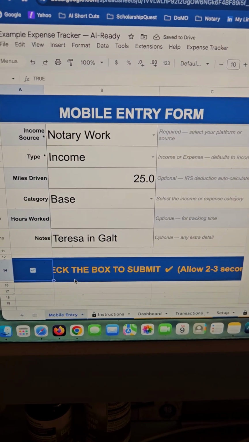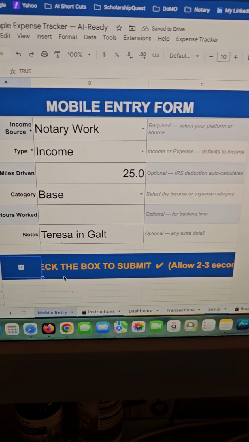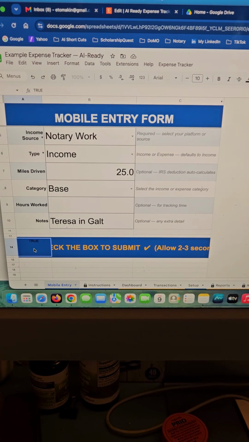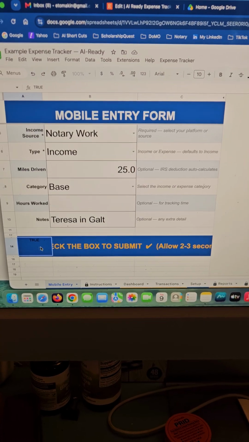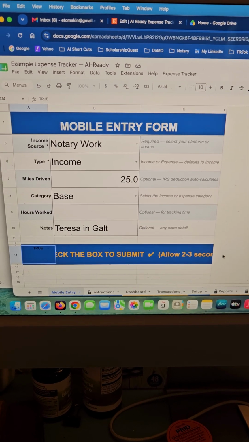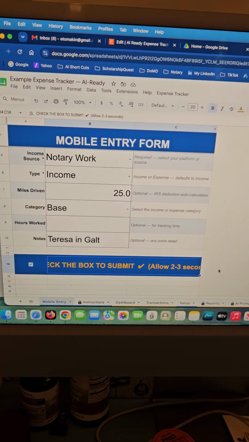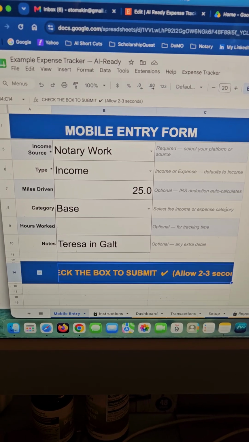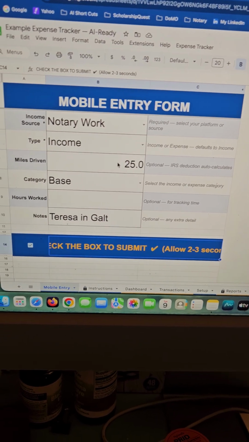All right, so now to add that, I'm going to click this, right? And it's going to take a second. Takes 2 to 3 seconds here. And it's got a true. And it should add here. All right, I'm going to fix that, but we're going to make that work. Let me go to a different one.